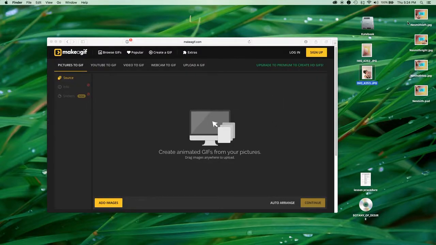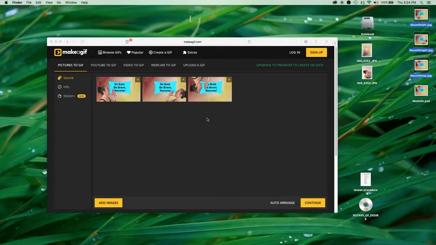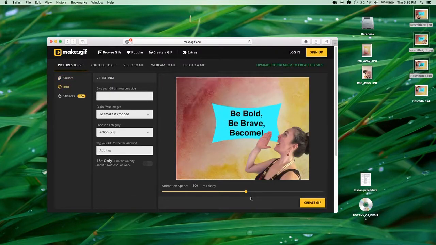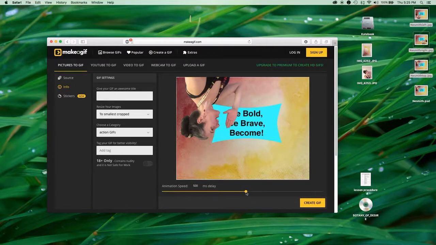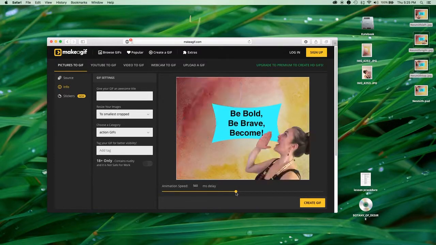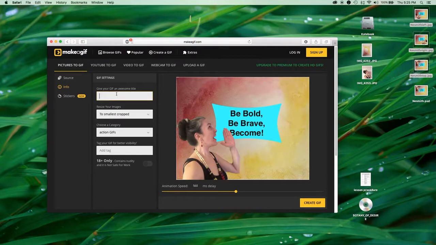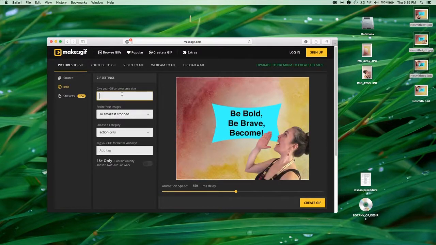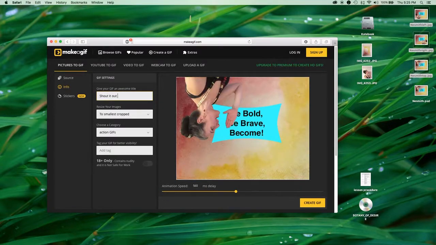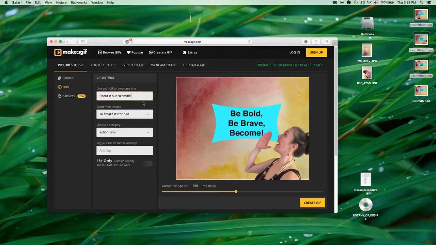And this is why Macs are awesome. I'm going to click Shift, or I can click and drag all of my JPEGs, drag them into the dialog box here. And now I can play with placement. Fantastic. And I'm going to hit continue. So now it's going to play a little preview for you. I think that's moving a little bit fast, so I'm going to slow it down just a smidge. Make sure you give it an awesome title. Shout it out, Nesmith, exclamation point.